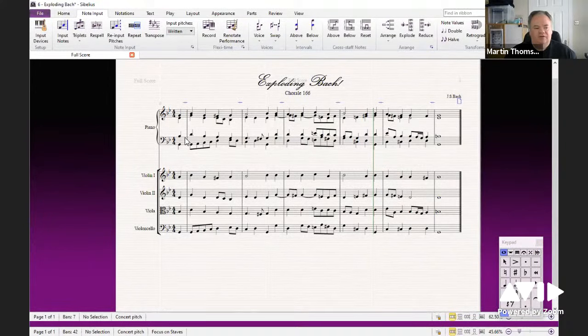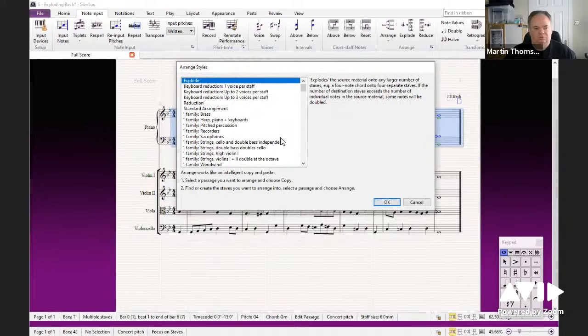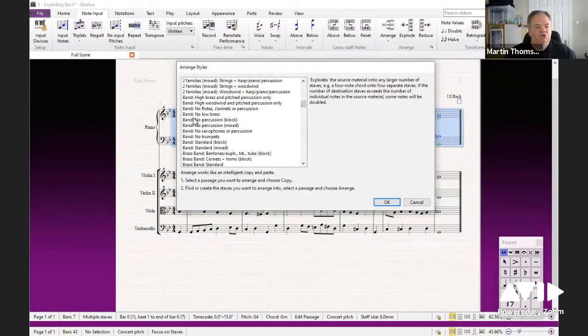But also, if I just quickly select and copy again, I can go to the arrange feature here and show you something about the arrange feature, okay? Explode and reduce, these are simple if you want to make a keyboard reduction. Reduction is the opposite of what I've just done. So if you take your string quartet to make a rehearsal piano part for it, you can use that as well. But if I scroll down here, it's going to tell you over here what each of these would do.